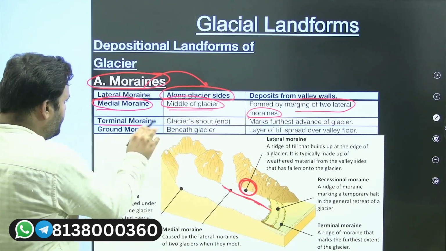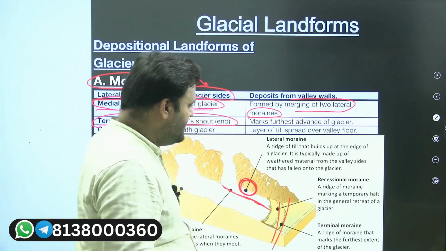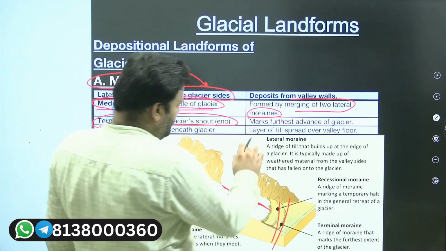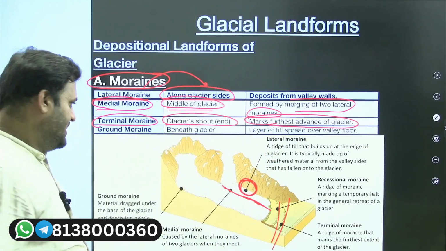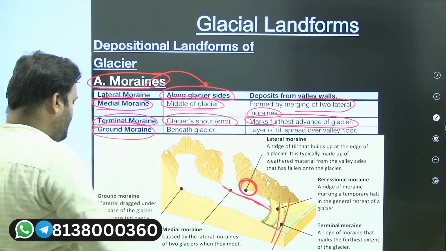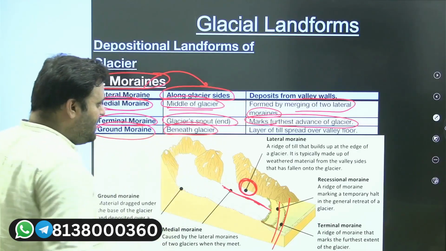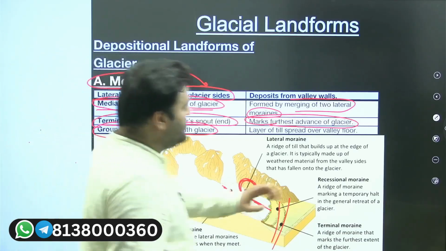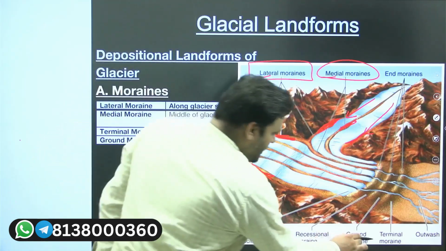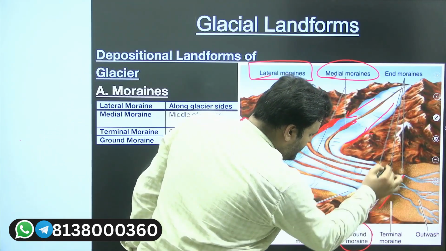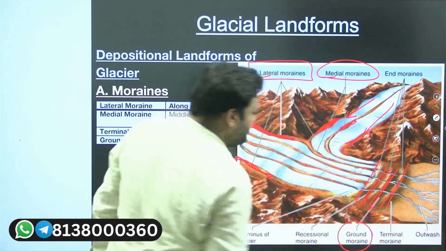Then we have a terminal moraine. I told you, glacial end. Wherever you have a glacier end, that will be termed as terminal moraine, marking the farthest point of the glacier. Then we have a ground moraine. Ground moraine is the moraine which is beneath the glacier. Here you can see the ground moraine which has been formed. They are formed beneath the glacier when the glacier is moving like this.